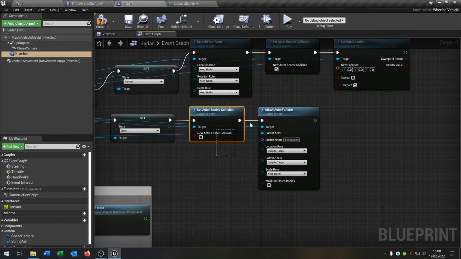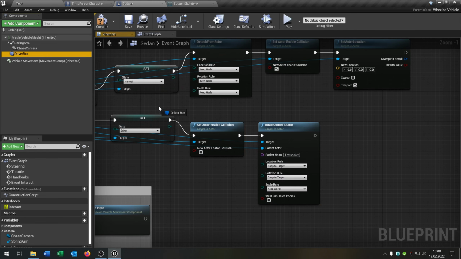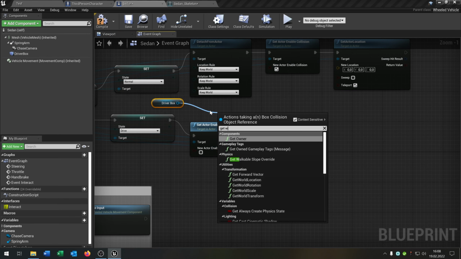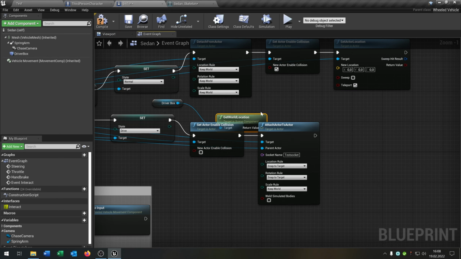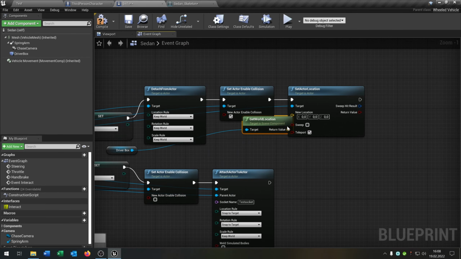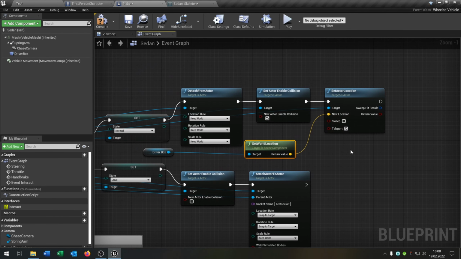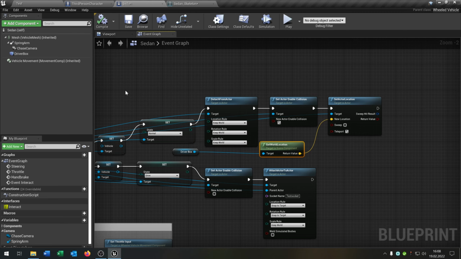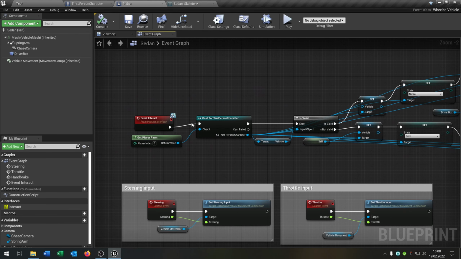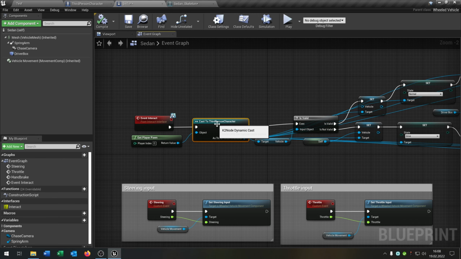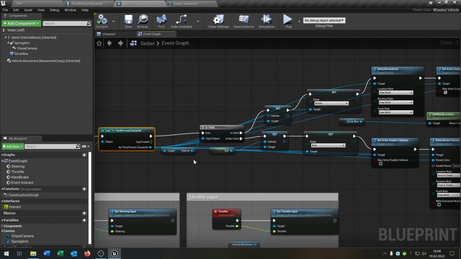So now we take this Driver Box here, say Get World Location, and this will be the new location of the character. Compile and save this. So when we interact with the car, he checks if it's the third person character, then he checks is the vehicle valid.